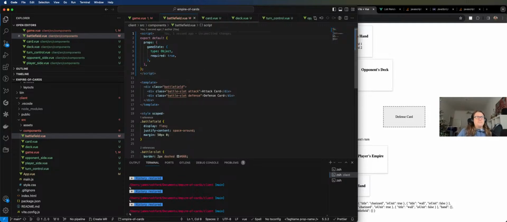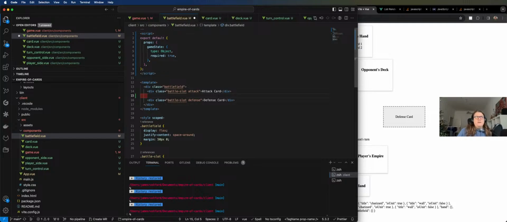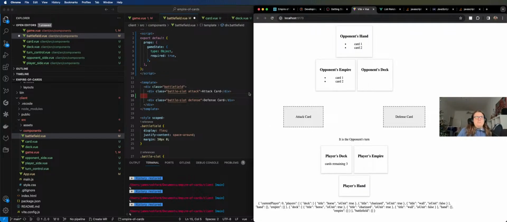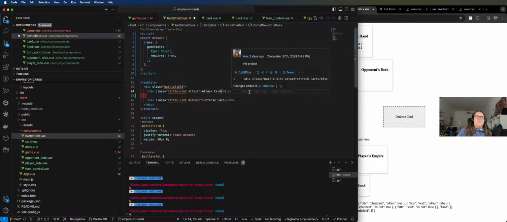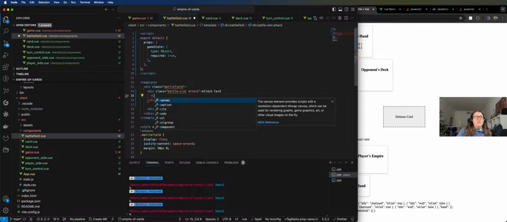Alright, so in the game, it takes a game state, and so it's displaying an attack card. Yeah, I quite like this default. So what I'm going to say is, if it's empty, leave that. I don't know. I'll just put the card in here, right?